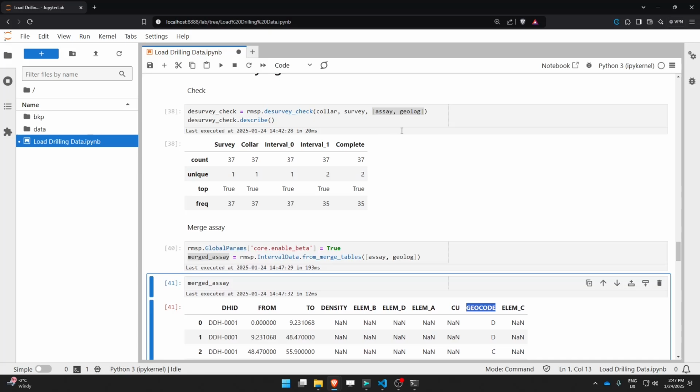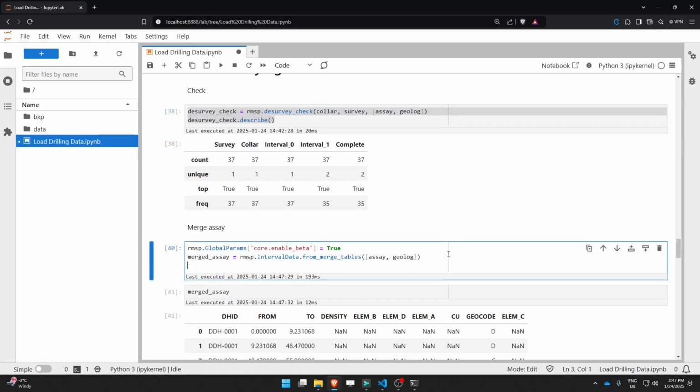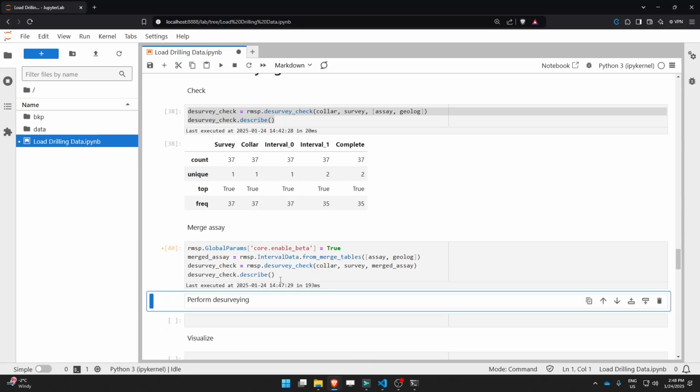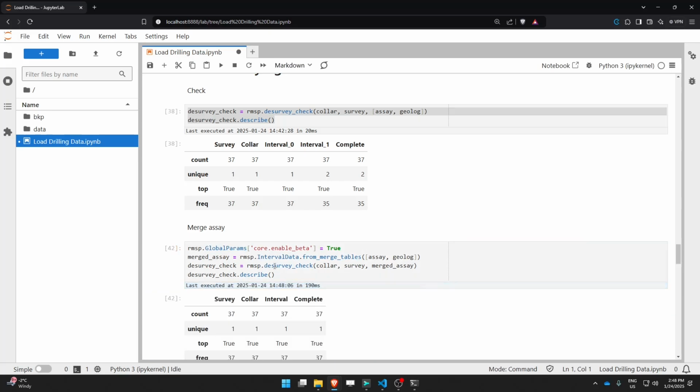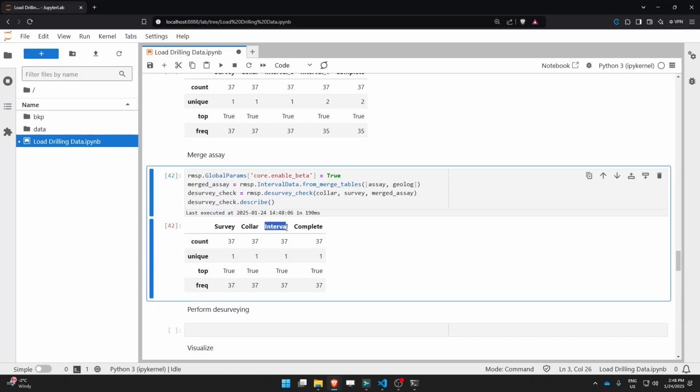So one thing that we can do now is to check the survey again. So if I just copy that and now use merged assays, we should be getting the same result as above. But the difference is that now I just have one interval data.